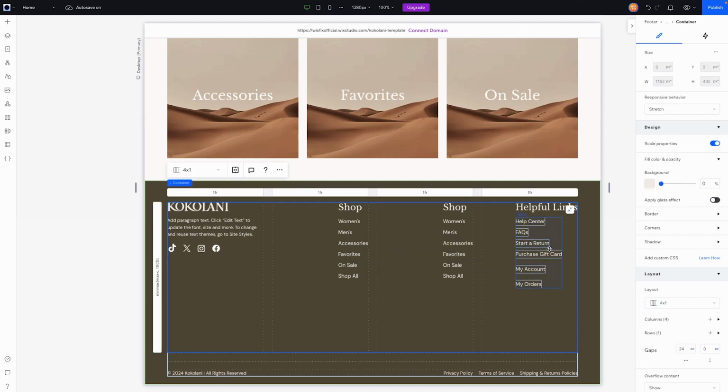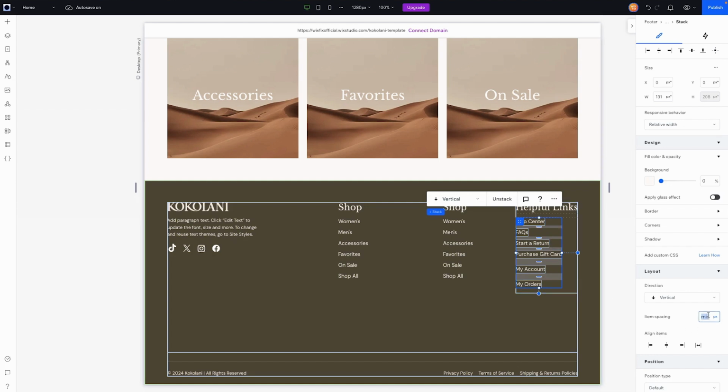Okay. And we'll go ahead and select the stack, and we'll set this to 12 pixels to match the rest. Oops. Yes, it didn't. 8 pixels. Sorry. Said the wrong number. So we'll set this to 8.